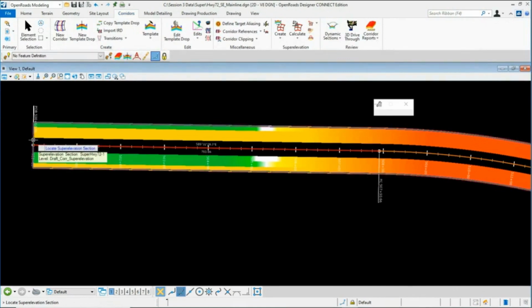I'm going to select and locate my super elevation section. I'm over here selecting this tool, Open Super Elevation View. I can select any of these 8 views at the bottom of the screen. Just pick one.